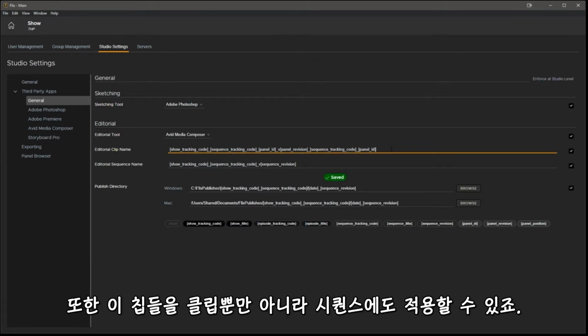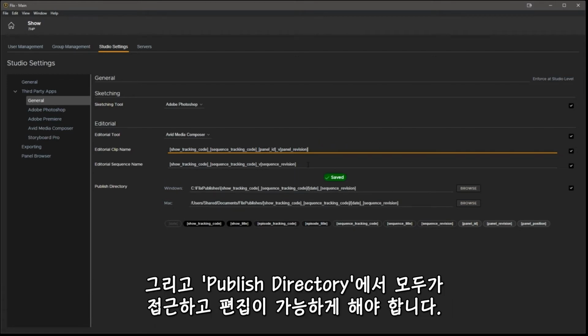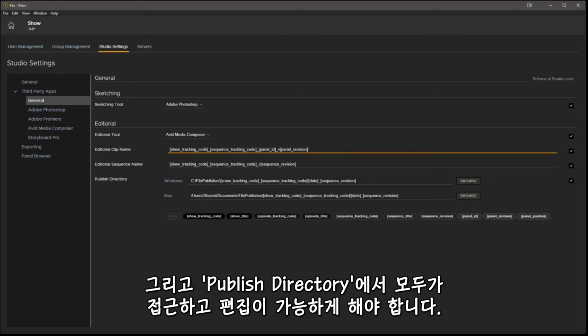We also want to do the same thing, not for the clips, but also for the sequence. And very important, we want to make sure that our published directory is somewhere that everyone can access on editorial.